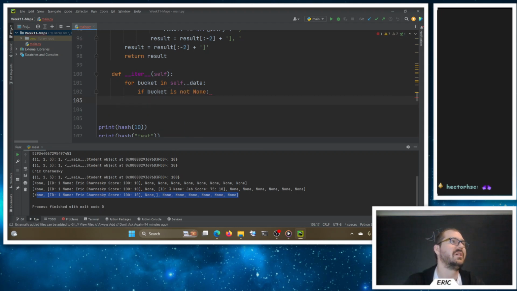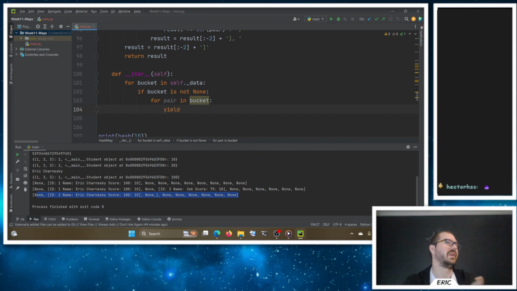If it's not none, we want to say for pair in bucket, we can yield, use our cool yield keyword. And now we want to give them back as a tuple, right? I don't want to give them a pair object or our pair class because they don't know what a pair is. They just expect a tuple. So I'm going to yield a tuple of the pair.key, comma, pair.value.